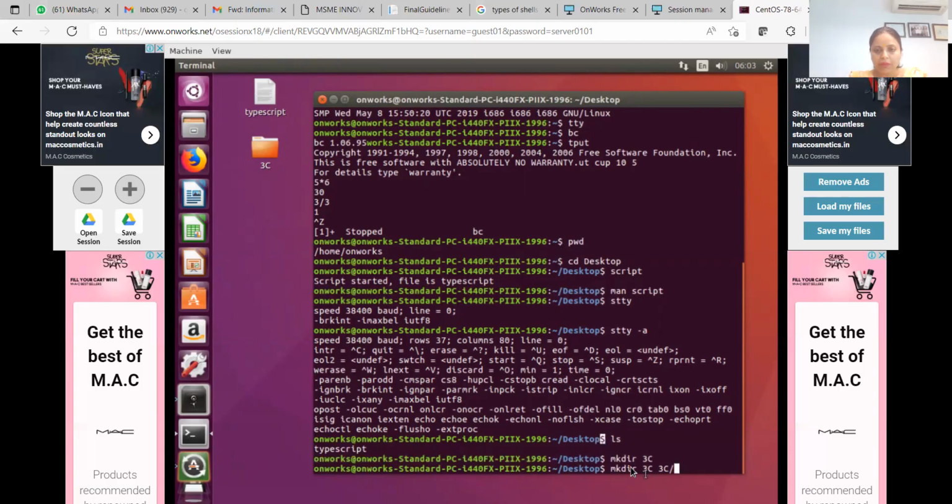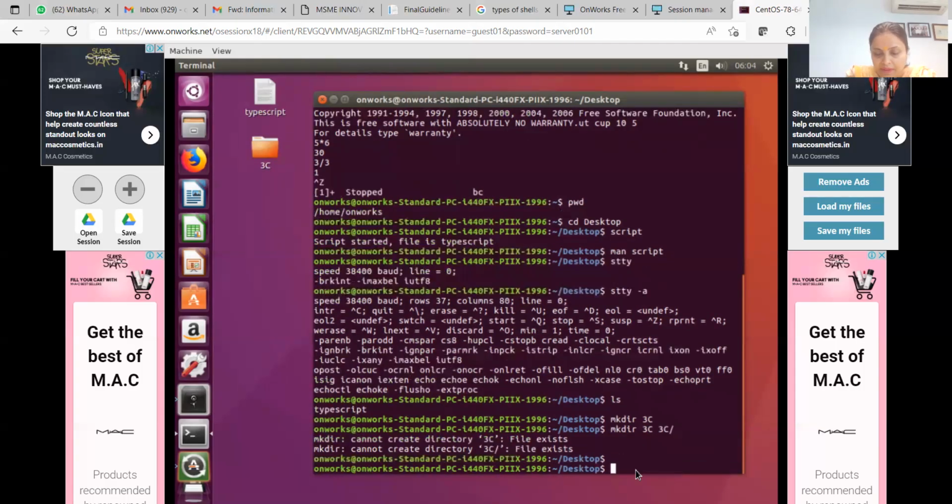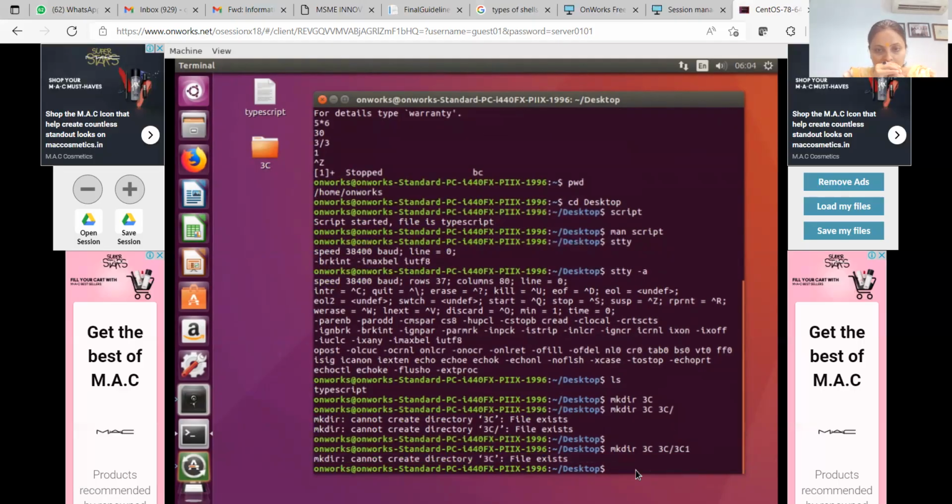Let me see whether I am able to type or not. If I have to make 3C1 inside 3C. Fine, so wait. Just enter and rewrite it. So this is the thing here. I have to write 3C1. We made 3C1 inside 3C. Now we click on it. It says 3C does not exist. Why does it not exist, when it does? Make a directory with a name and then a subdirectory with the parent directory.